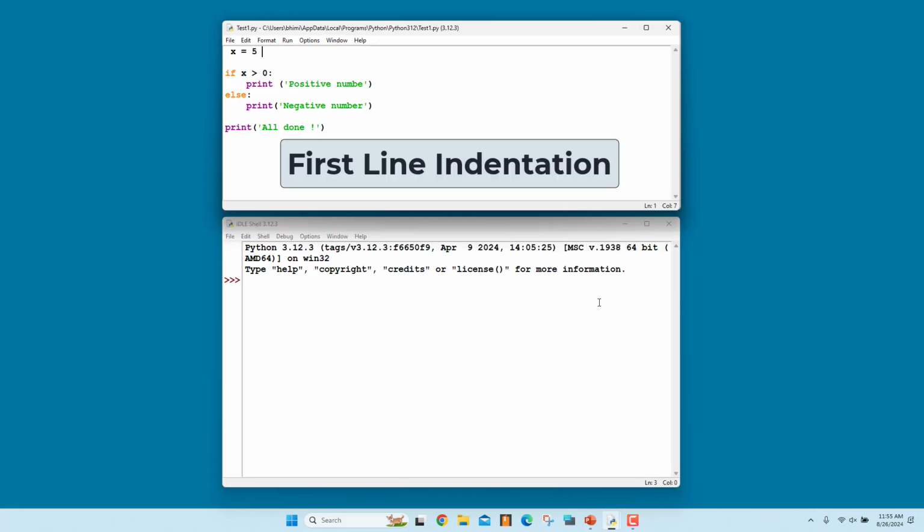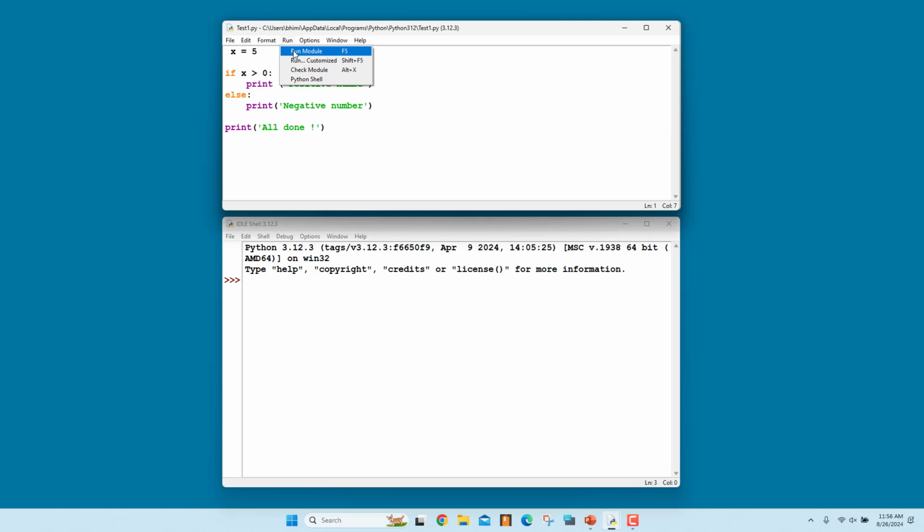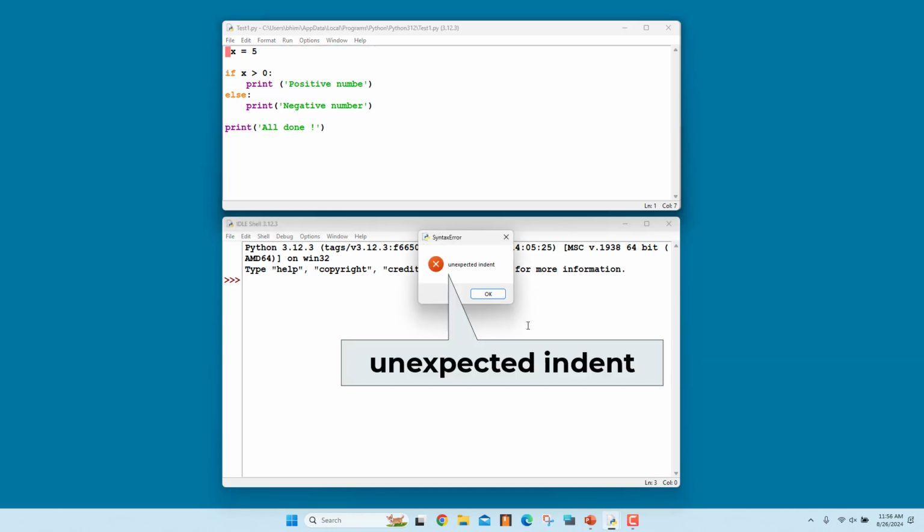First line indentation. Indentation is not permitted on the first line of Python code. For example, indent the first line x equal to 5 with one space. Now run the code. You will get an unexpected indentation error.